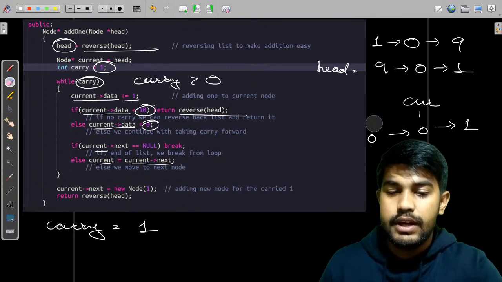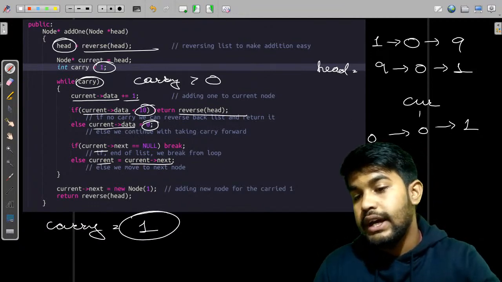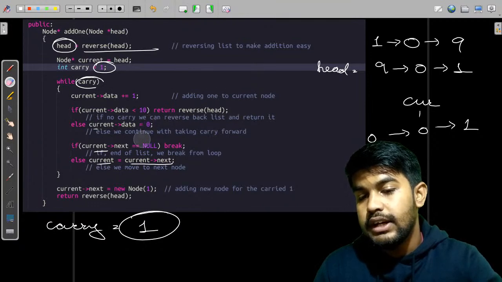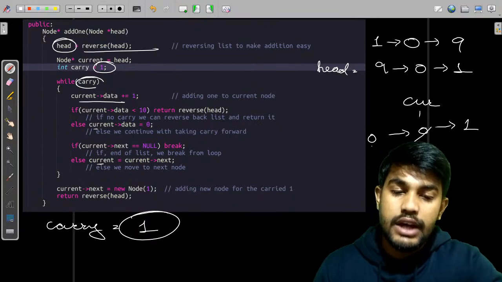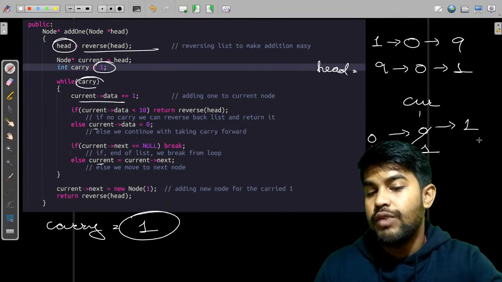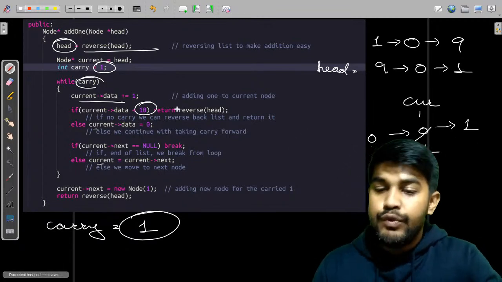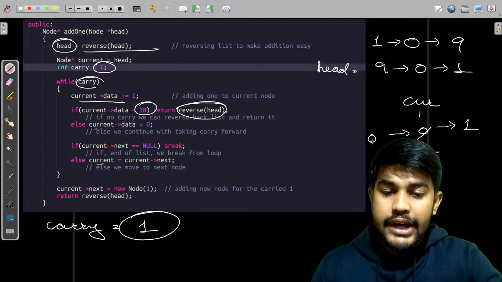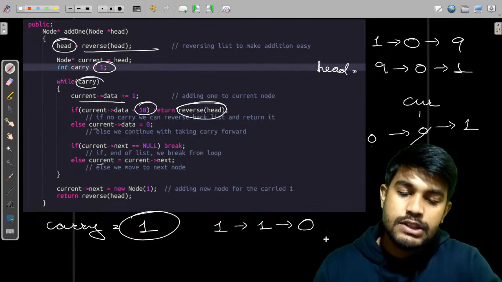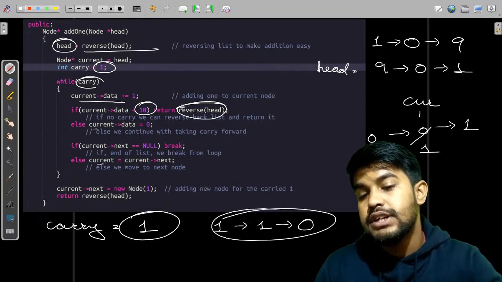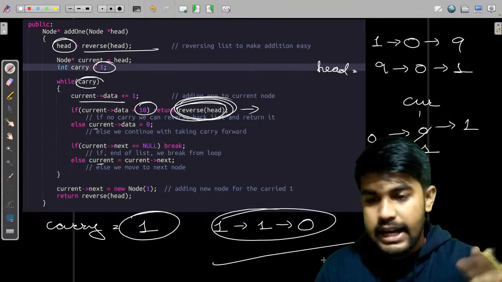Now the carry is again equal to 1. So again carry is equal to 1. I would again remove everything. Now what we are doing is current.data plus 1. Now this is 0 and it is added with 1, so this has become 0, 1, 1. If the current.data is less than 10, yes, 1 is less than 10, we just reverse the head. So if it is 0, 0, 0, 1, 1, this would become 1, which is attached with 1, and this is attached with 0. Now this is reversed and we just return at this point. And this is how we are getting the answer itself.